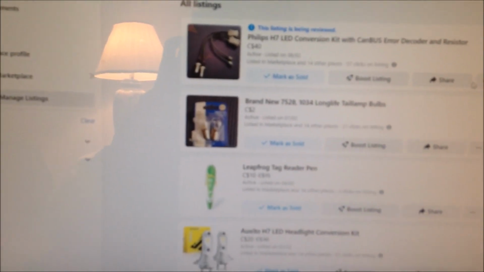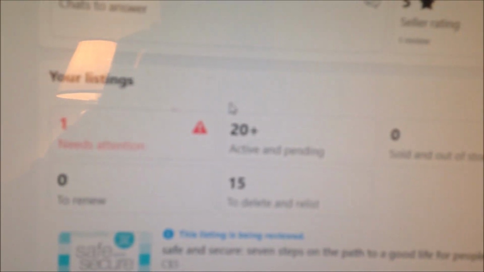So I'm going to show you how to do it faster: how to renew or delete and relist multiple listings at once. What you want to do is go to the left, go to seller dashboard, and click on it. You can see it says to delete and relist. I got 15 of them. Now you want to go to delete and relist all other items, and it actually does all of them at the same time.